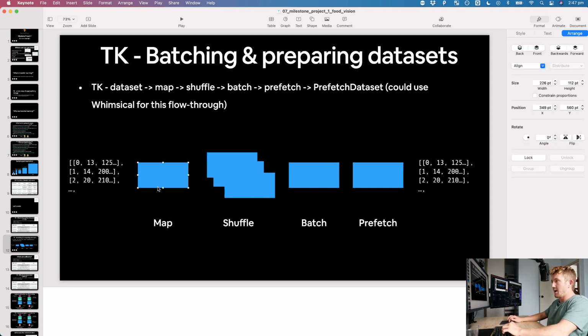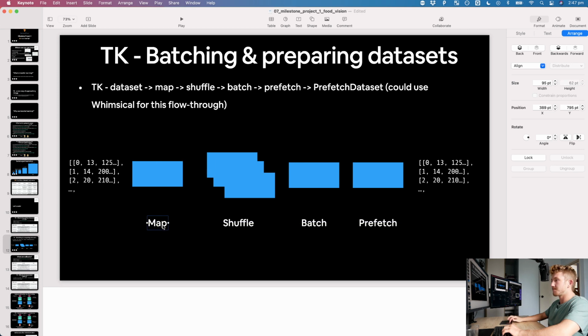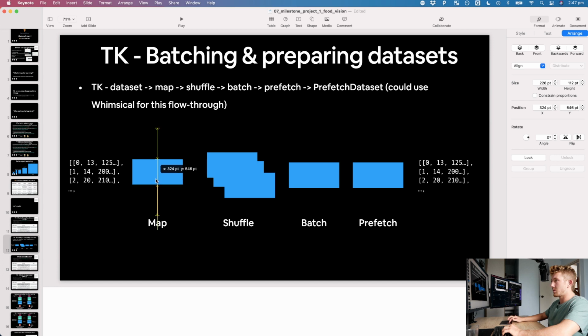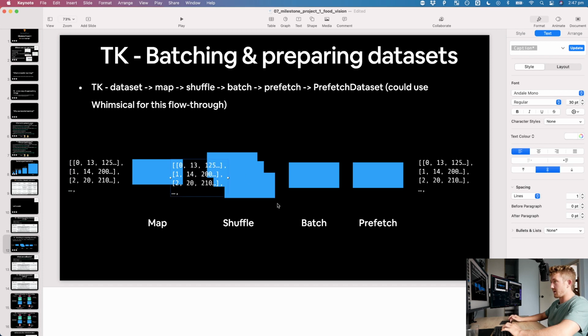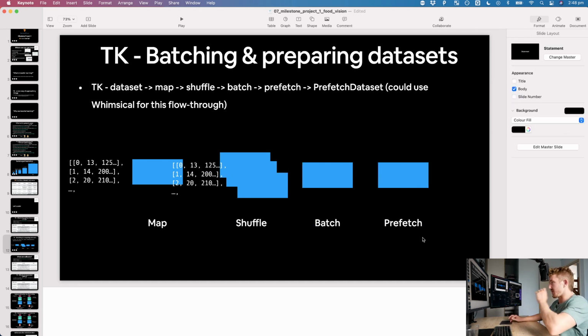So, map. That's what I could do. Map. And then the outcome of map would be a tensor that is changed. Batch, prefetch. This is a good idea.